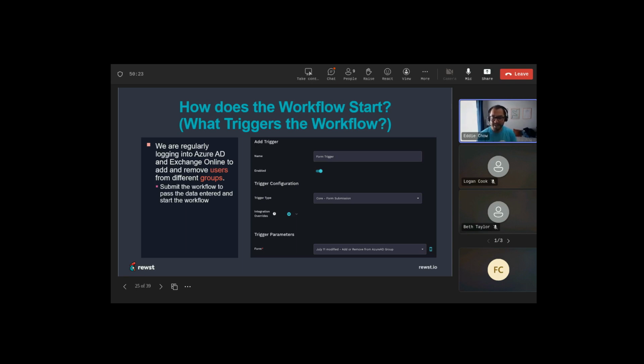Okay, so big ideas here before moving forward. Triggers start a workflow. Within triggers, we can collect information from the specific action that the trigger is configured for. So again, in our case, we are configured to be triggered by a form, and then we'll collect information from the form.